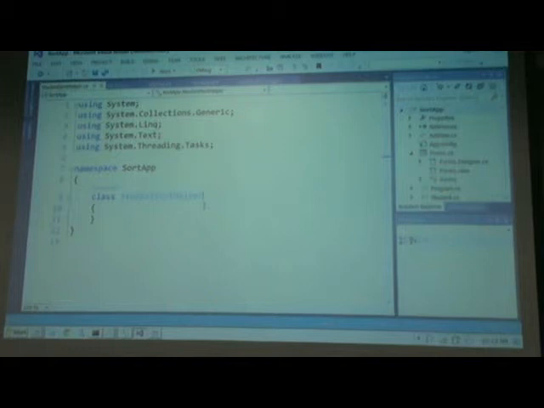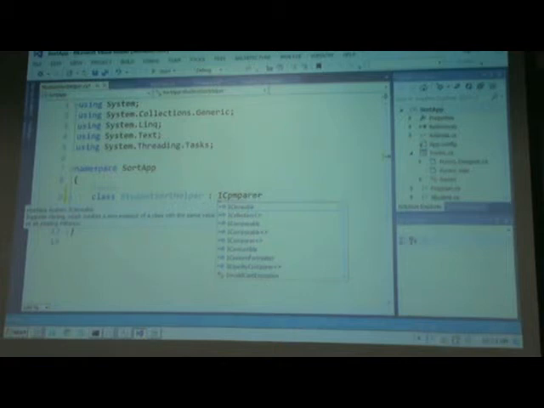Over here, now I will implement the interface, and then delegate. Sorry, I misspelled.